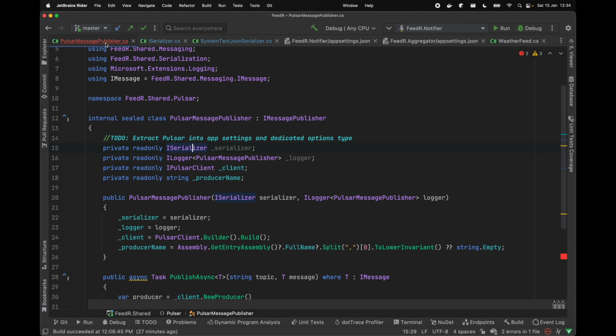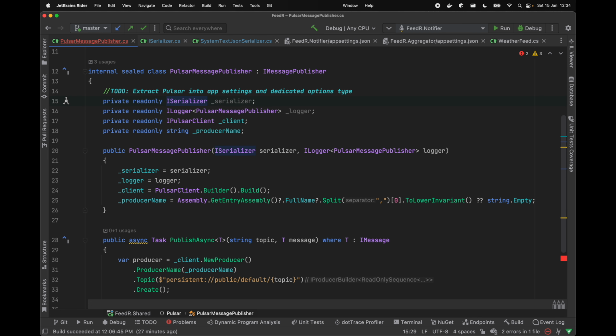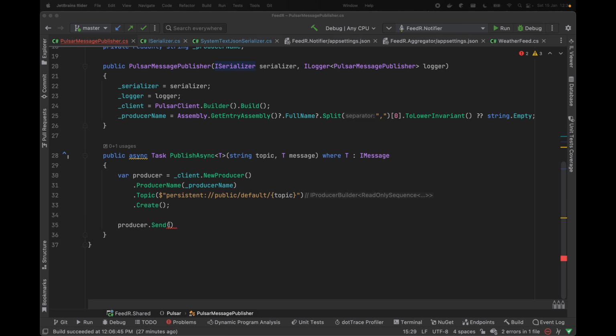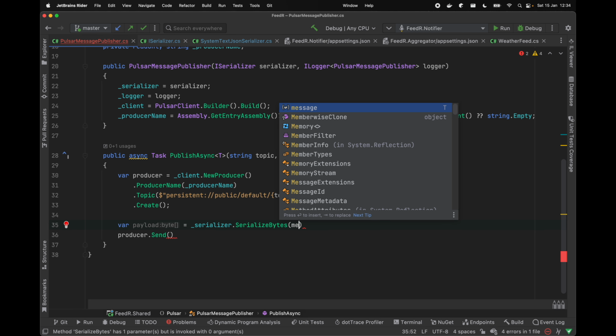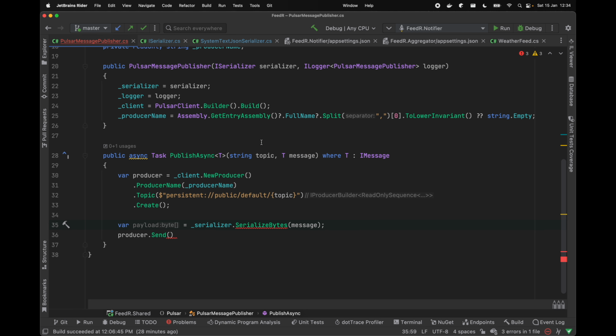So very easy stuff. Now, coming back into our Pulsar message subscriber, what we can do is the following. At first, we can serialize our payload. The payload will be our serializer, serialize bytes, and our message. So this is the first thing we need to do.